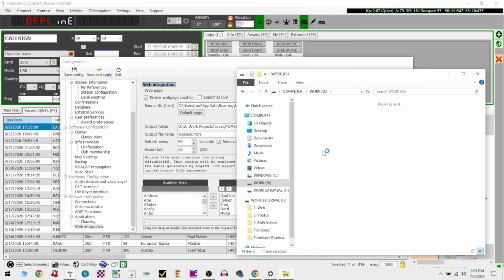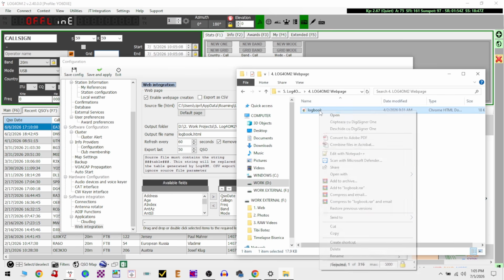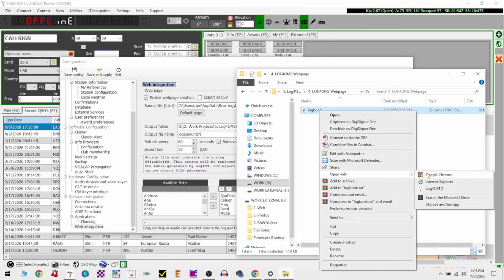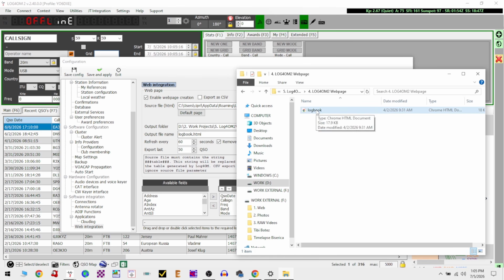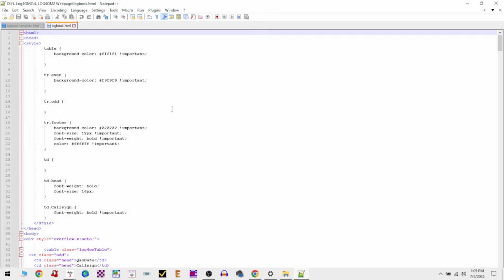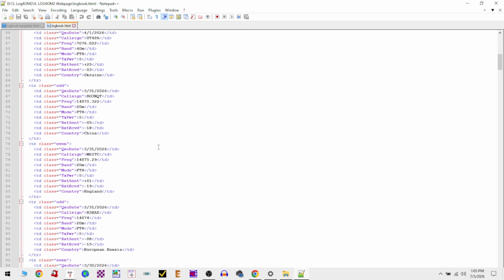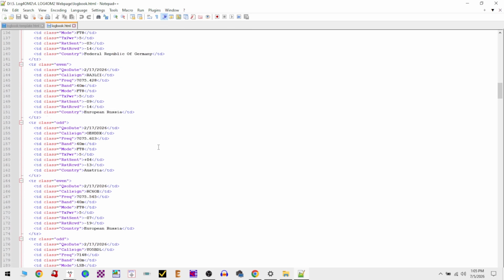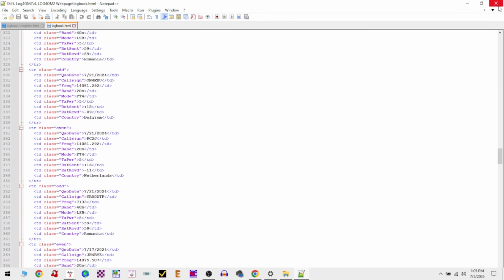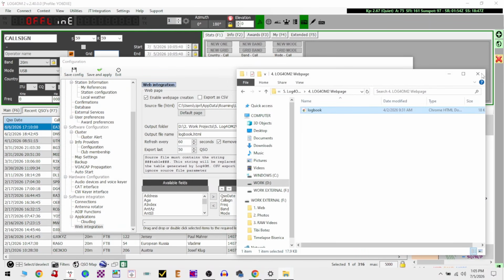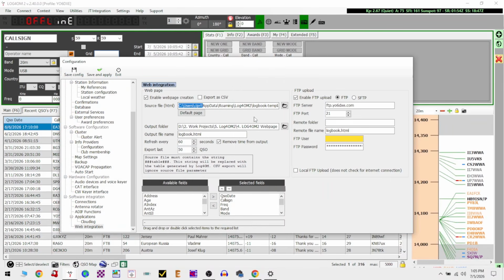Okay, let's see. Log4OM2 webpage, and this is the actual page that we're uploading on the server. I don't know what this one is. HTML. Edit with Notepad, and over here you can see that right now it's actually going to put all the data in the table with all the information that you actually see on the website. So this is the one that's going to be uploaded on the server.